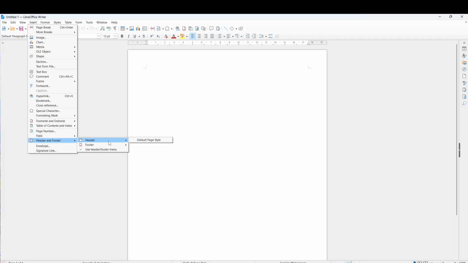This tells Writer you want to enable a header area. You're not adding content yet. You're just turning on the space where that content will live.